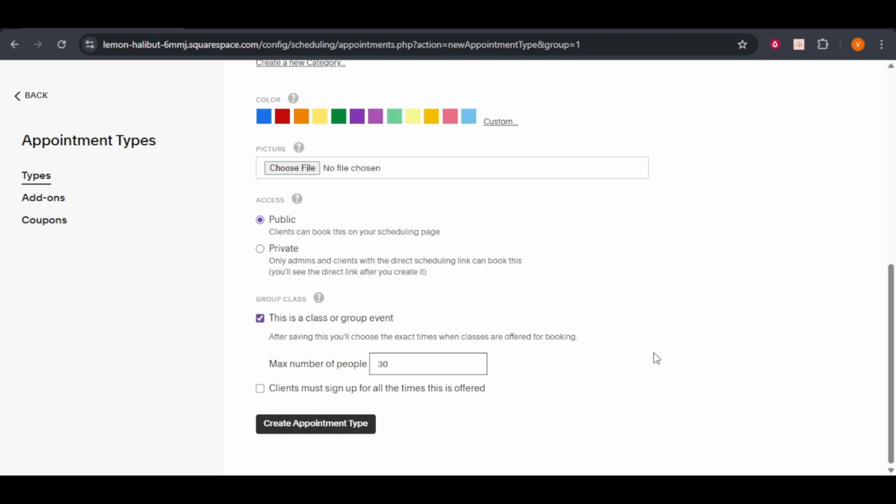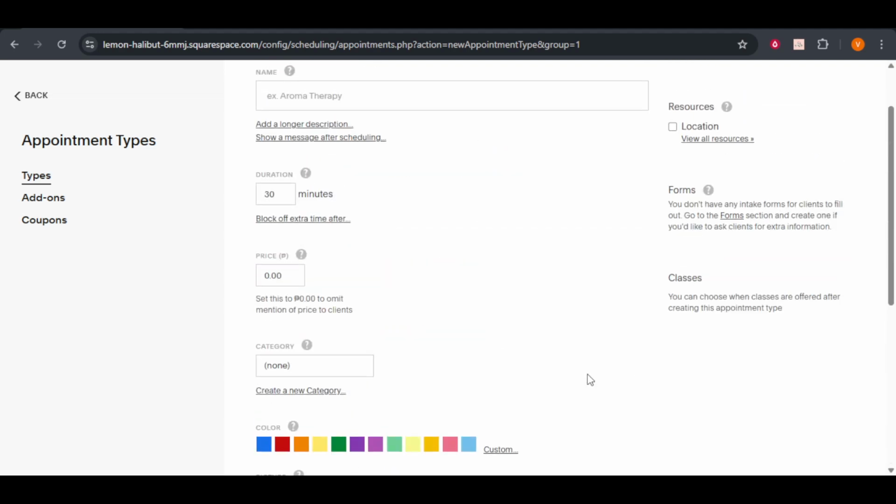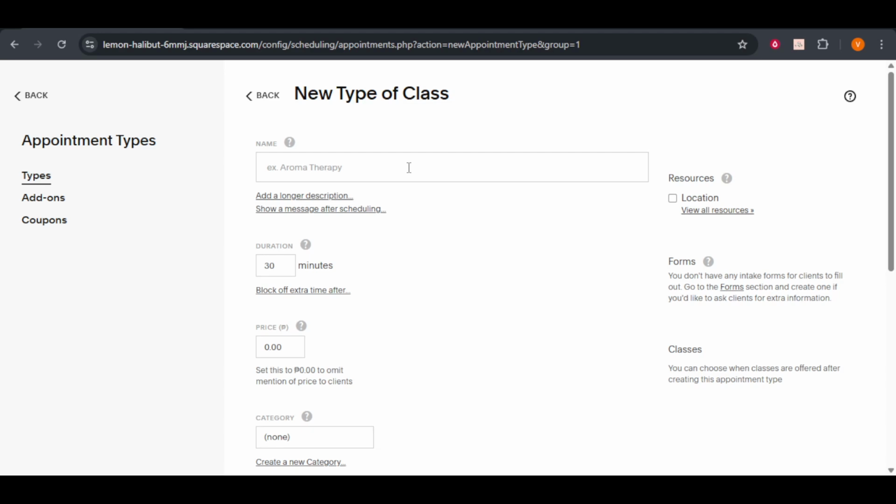After setting the capacity, you'll want to fill in the remaining details. This includes the name of your service, the duration, and the price. These details are what your clients will see when they're booking, so make sure they accurately reflect the class or event. Once you've entered all these details, click on Create Appointment Type. This will save your new service and make it available for clients to book.